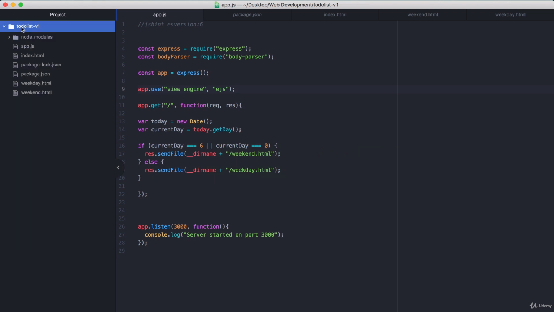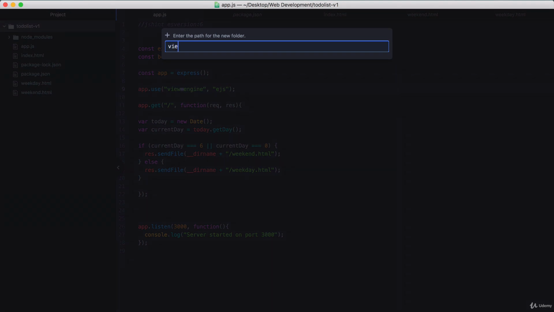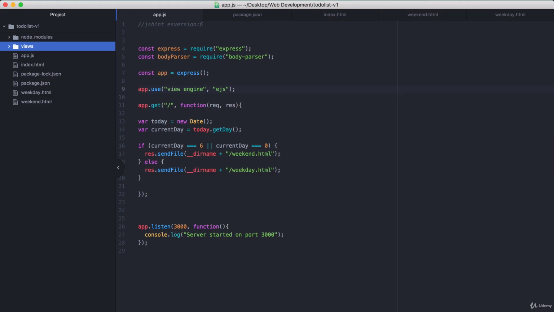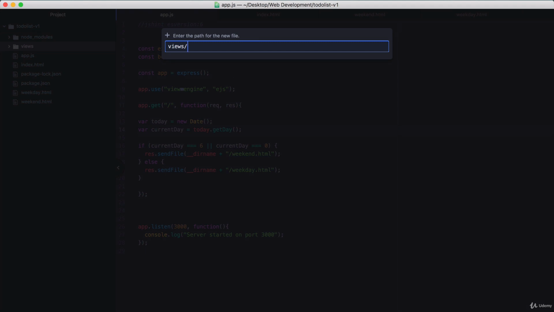first create a new folder called views. And it's all in lowercase. This is where the view engine by default will go and look for the files that you're trying to render. So let's head over to our views folder and I'm going to create a new EJS file. Now, instead of calling it index.ejs, I'm going to name it more relevant to our project. So I'm going to call it list.ejs. This is going to be the base template to create all of our to-do lists.